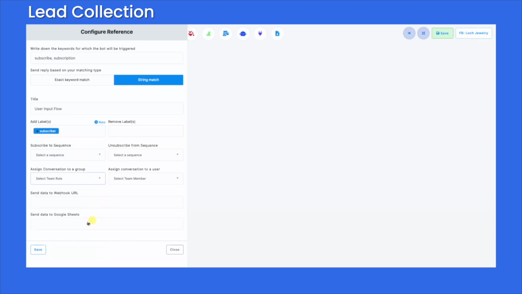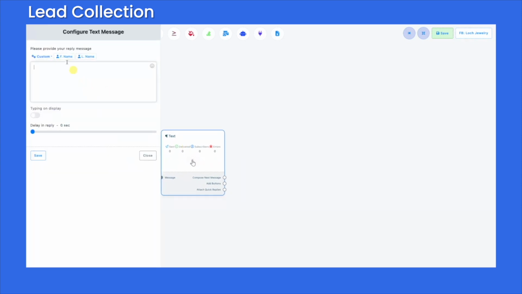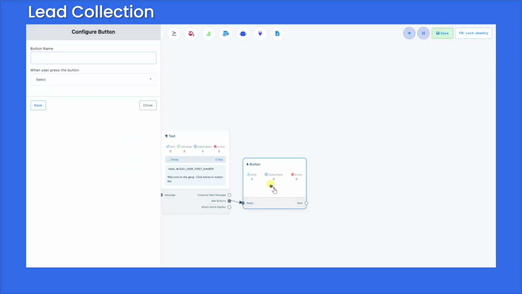Now, let's build the actual flow. At the top of the Visual Flow Builder, you'll see a list of components. These are your building blocks. We'll start by dragging an interactive text element into the doc. Double-click to configure it. Add a header and a message, and personalize it with the user's first name by clicking right here on First Name.